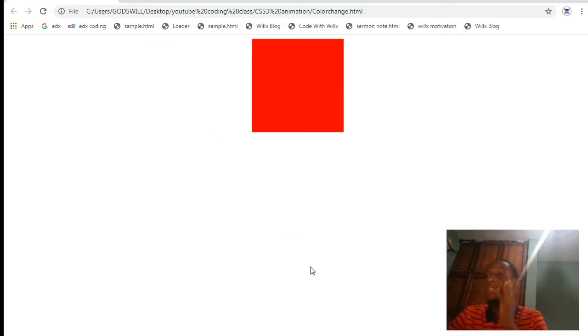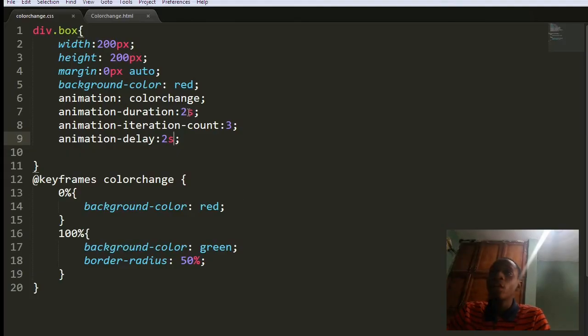Let's change the values and see what we have. Let's change the duration to 1 second and the count to infinite. Then for the delay, let's get rid of it. Let's save this now and see what we have on our web page.